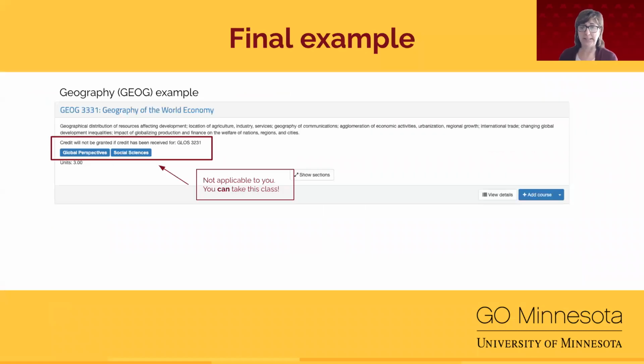And finally, our last example is from geography. Throughout Schedule Builder and within course descriptions, there are a lot of terms described that just don't apply to you. And this is one of them. The labels here, global perspectives and social sciences, are relevant for degree-seeking students only. So you would be allowed to take this class.